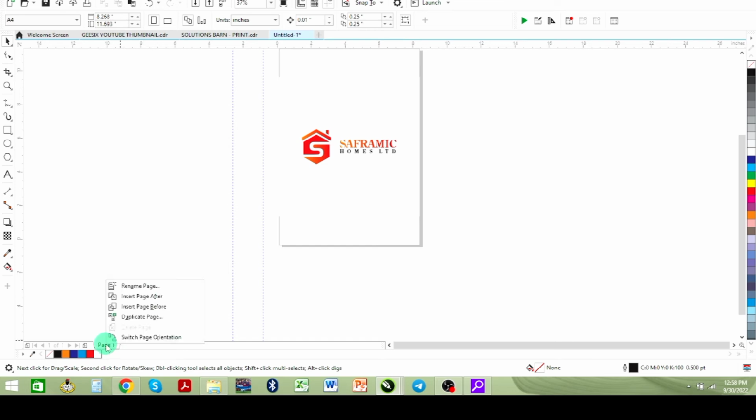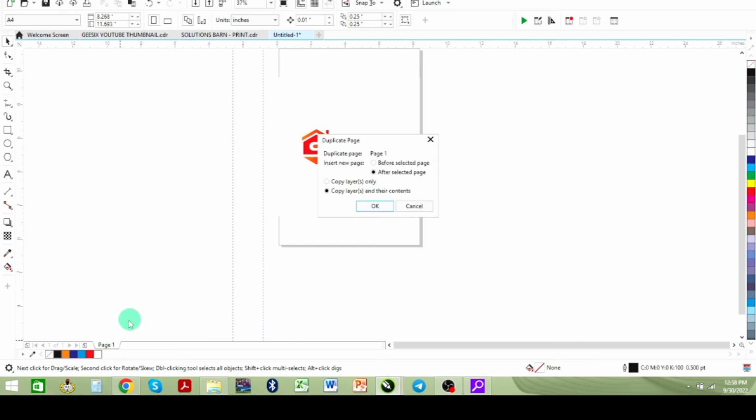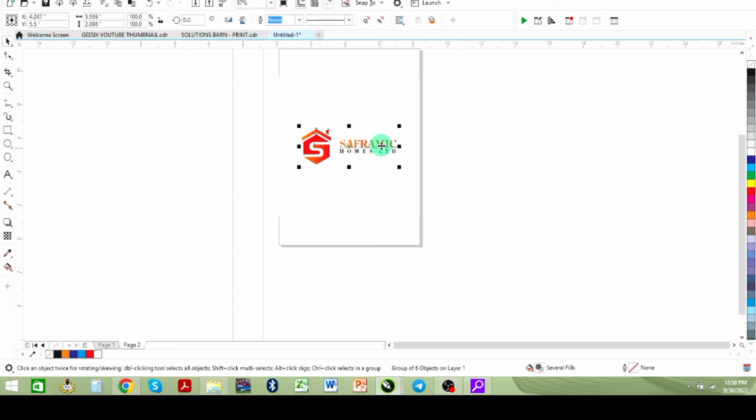So what I want to do now is to create another variation of this logo. So I'm going to right click on this and duplicate page. When I bring this here now, you can see I have two pages, this first one and the second one, but they are all the same for now till I make the alterations. So what I'm going to do now, I'm going to ungroup this, then I'll bring this down, then have this one on top, probably reduce it slightly.